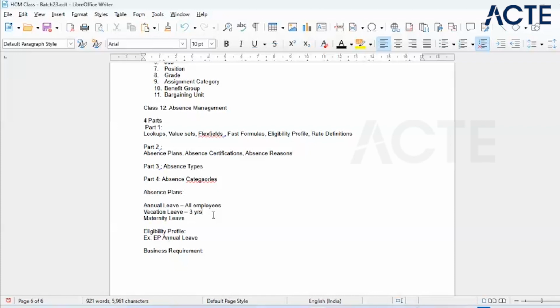Sir, till now we have covered the portion of global HR, and now we are on absence management, right? Yes. After this we will have payroll, and then after that performance management. Otherwise we will have performance management first and payroll last. Once all these modules are completed, we will have the technical concepts, as I said.